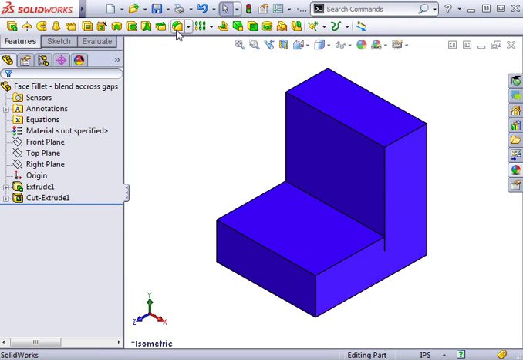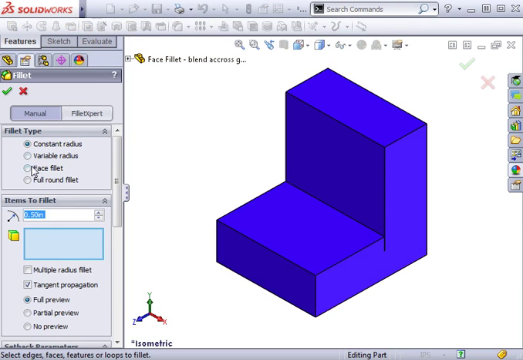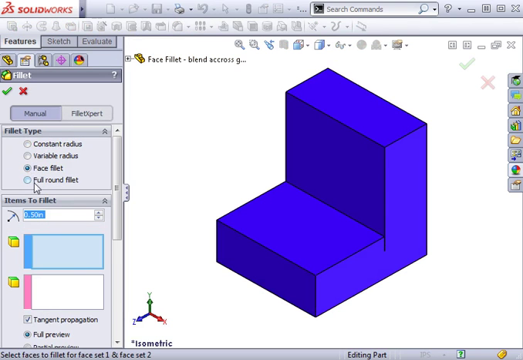I'll select the fillet icon and change the fillet type to face fillet. I'll specify the radius and select the two faces that I wish to blend.